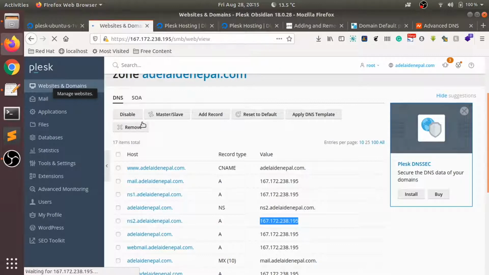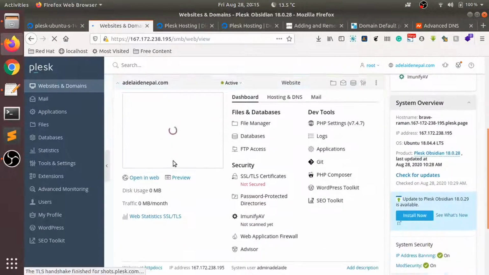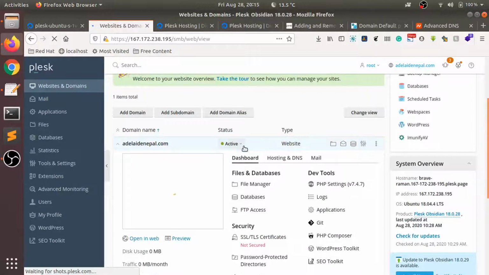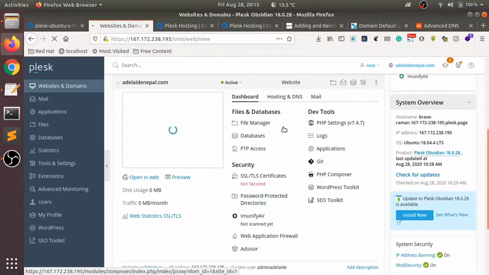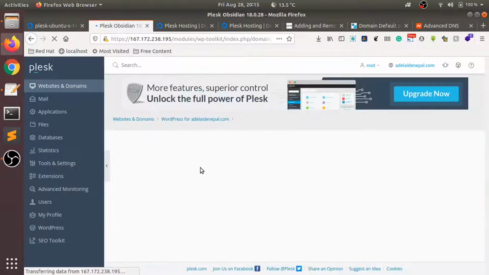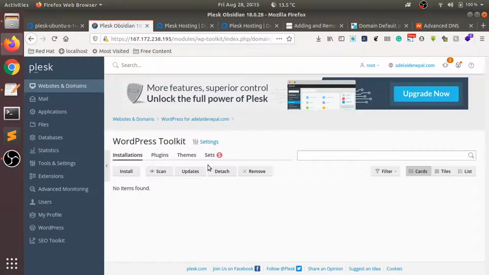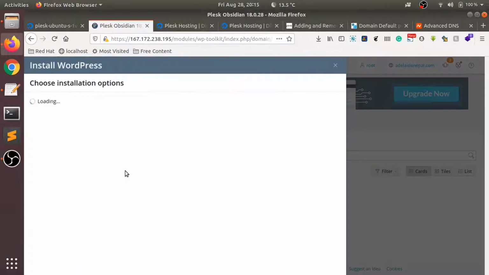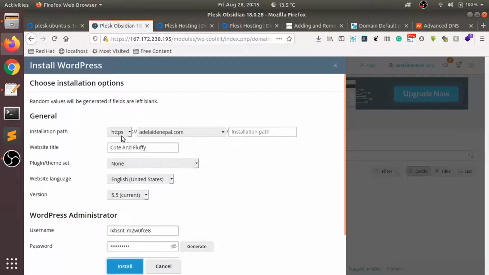And from here, since we have already connected the domain, you can see different options available. I'll just straightaway go to the WordPress Toolkit over here and try to install WordPress on our Plesk server. I'll click on the install button over there. And this is the path. You can choose a different path if you want to.